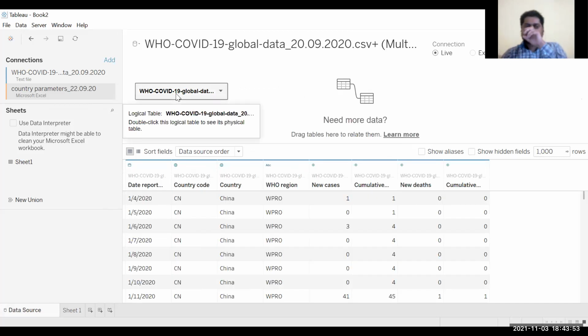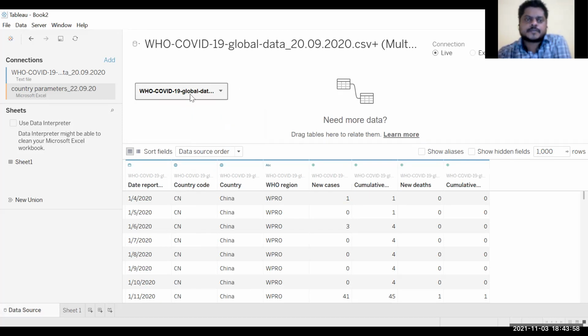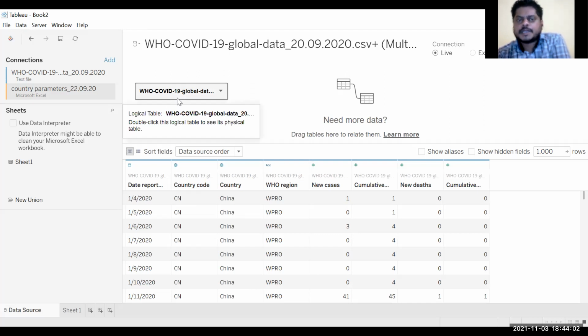So you, sir, kind of discussed the joining part. Where is that, right? If I just scroll to this part, you see what is written: double click this logical table to see its physical table, right? So physical table, remember how it is different from a logical table. In the logical table, I am just putting a logic for how these two data sets will interact with each other, right? So there is no deletion, no combination, no new data set is created, right? It is just showing that these two data sets are interlinked based on the country name, right?